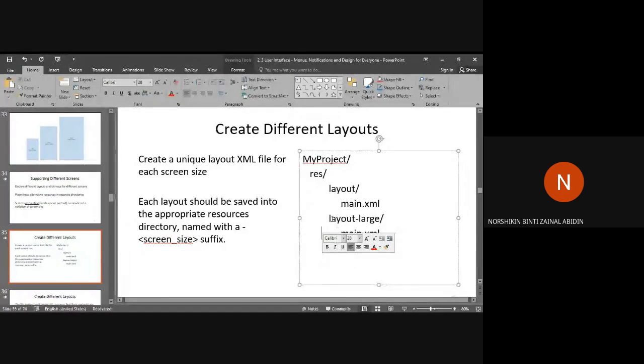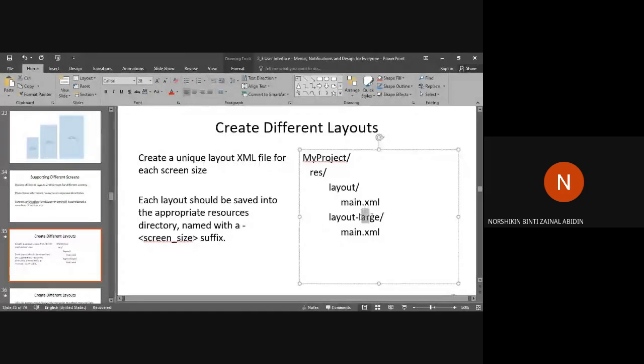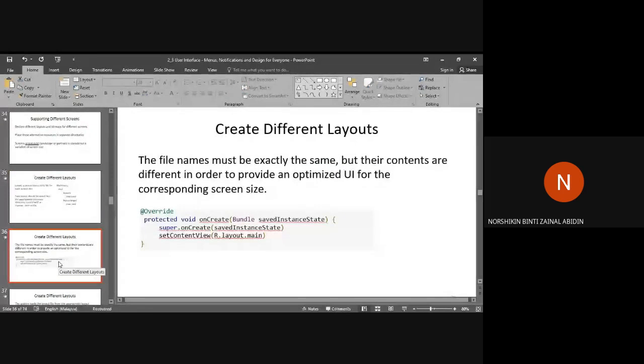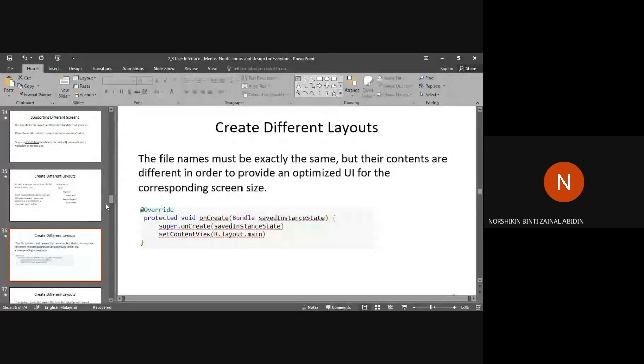Okay, so here it's for large. The layout will be large. And then create different layouts. The file name must be exactly the same, but their content is different in order to provide an optimized UI for the corresponding screen size. That means it is to fit the size of your device.